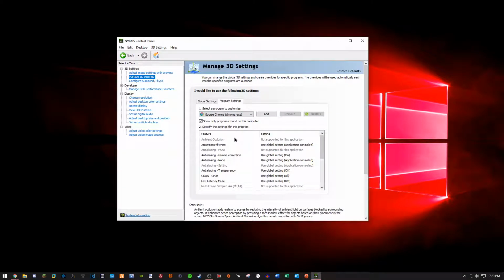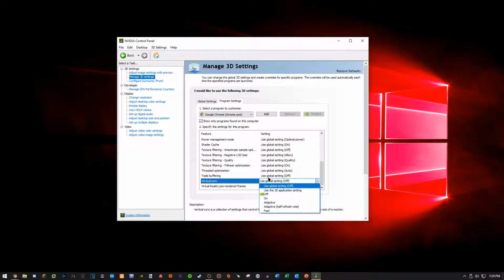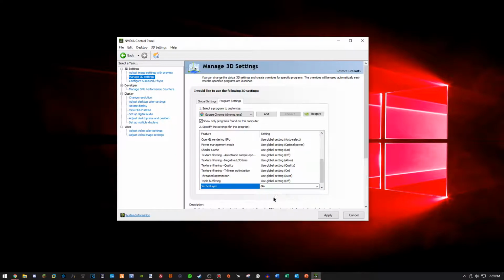Now, if you're using a different browser, just click on that browser instead. And once you do that, you're going to scroll down. You're going to go to Vertical Sync. You're going to left click on it. Sorry, just regular click on it. You're going to click On.